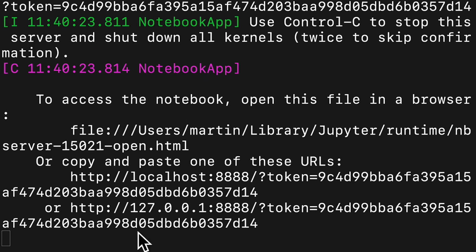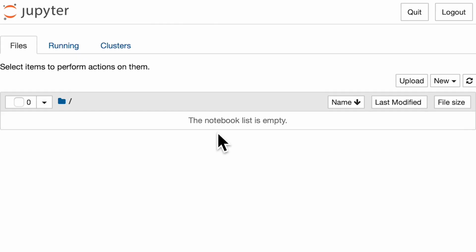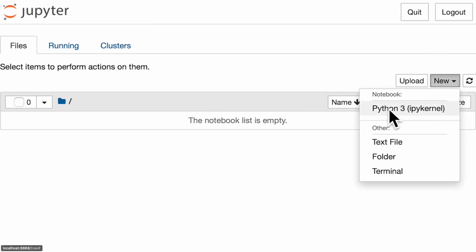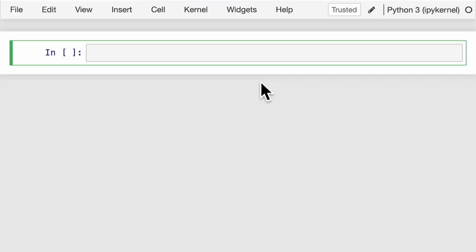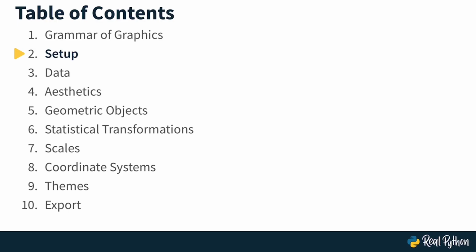Now, once the server is up and running, your browser will bring up an empty site that looks approximately like this. And in here, you can create a new Python 3 notebook by clicking on New and then Python 3. And once you're here, you're ready to get started with the first lesson. And that's all about the setup.